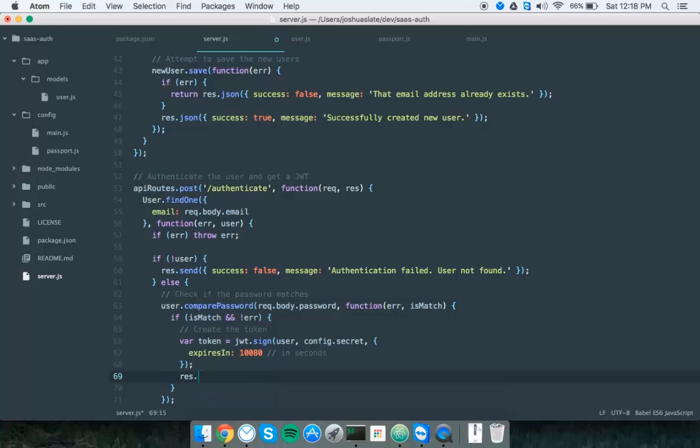And then respond with some JSON. Success, true. Message, or wait, no, actually we're not sending a message here. We're sending a token back now. It's going to be equal to JWT with a space, and this is just how the tokens are stored here, and then the token will be there. This is how it's going to be looked for in the headers, so that's the format we put it in here. Okay.